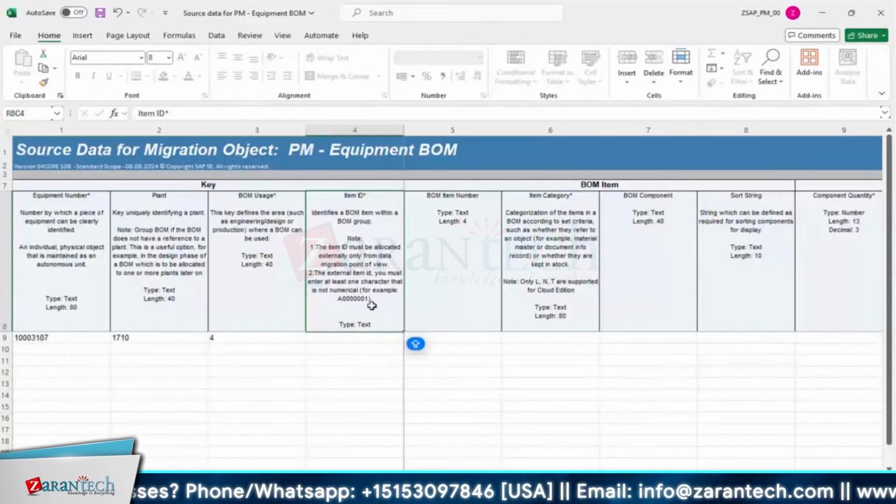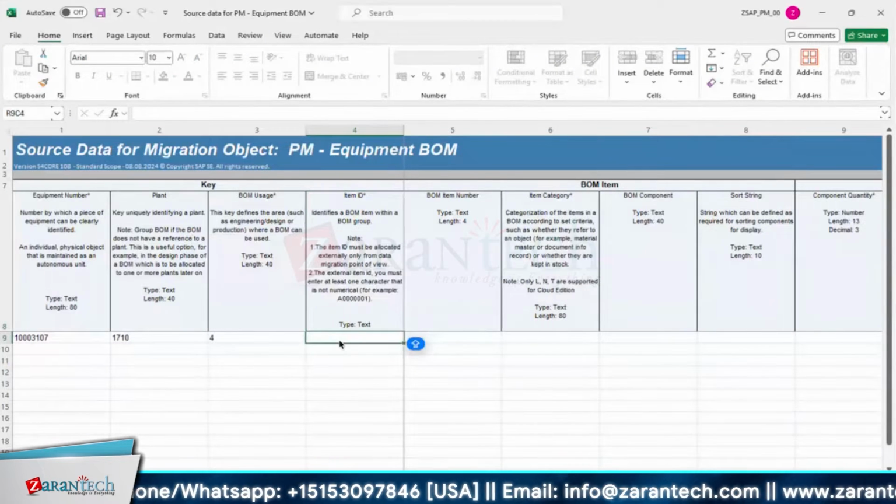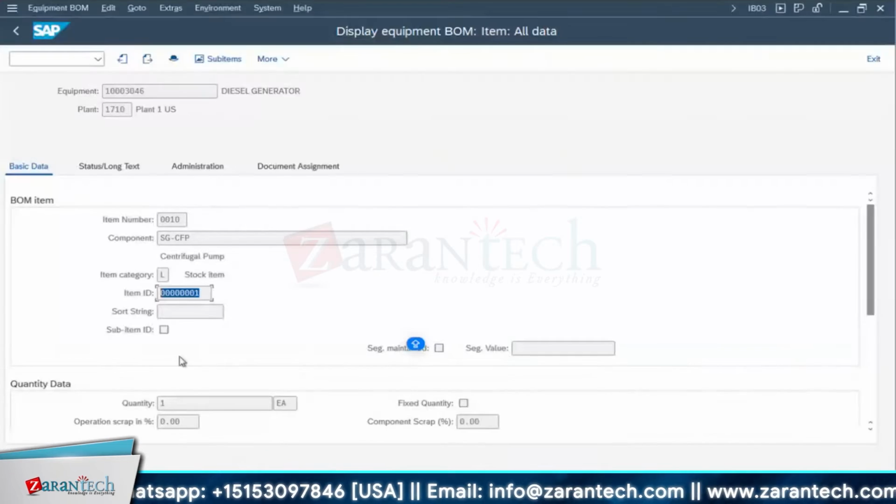So I'll give this same only. Okay, for example, or else we will try with this item ID, but it is telling like here there is a condition.